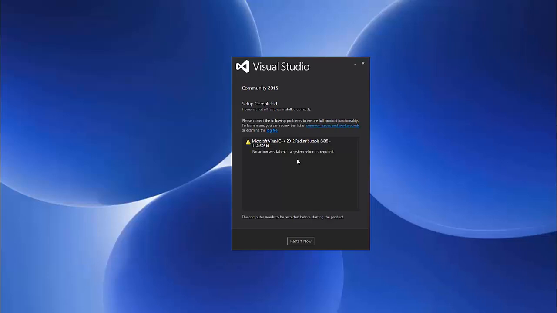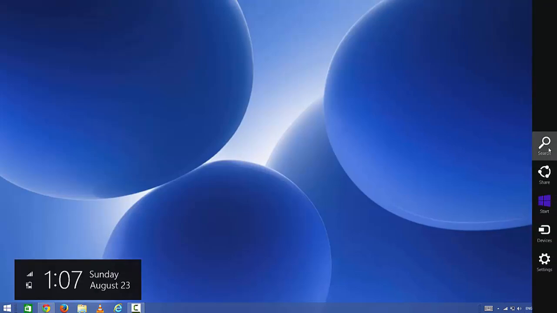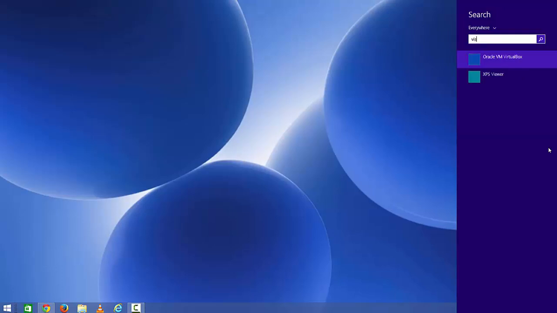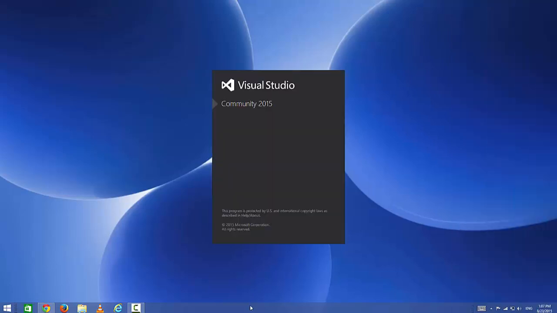Now after the setup is complete, you will see this kind of screen which says you need to restart your computer. So you need to click this button and restart your computer. Once your computer is restarted, what you need to do is go to search and search for Visual Studio and click Visual Studio 2015 from here. And now Visual Studio will start.